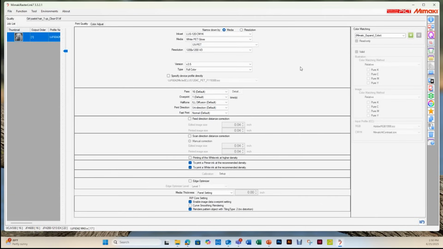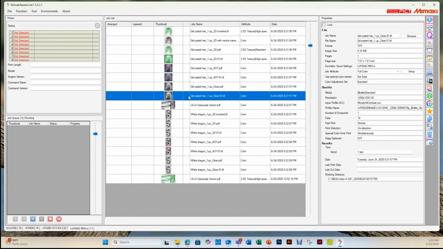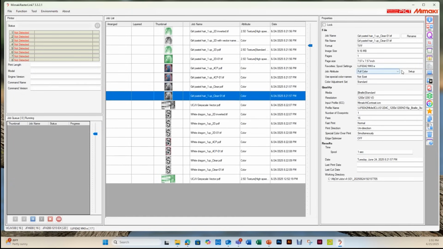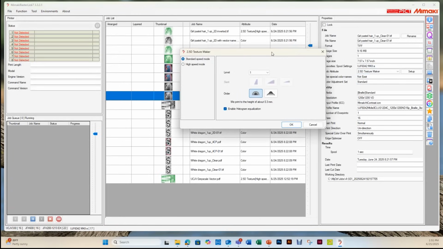Okay, so all of the other machines, you're going to download the 2.5D profiles to use. On this one, what I want you to do is go and download the Braille profiles. And you'll see on the 6042, there's going to be two Braille profiles. You're going to have standard and you're going to have highest speed, right? And it's going to do the same thing as before, and it's going to build the same way. So once you set it in standard, the Braille, then if you go over to job attributes, look at that, the 2.5D texture maker comes up.